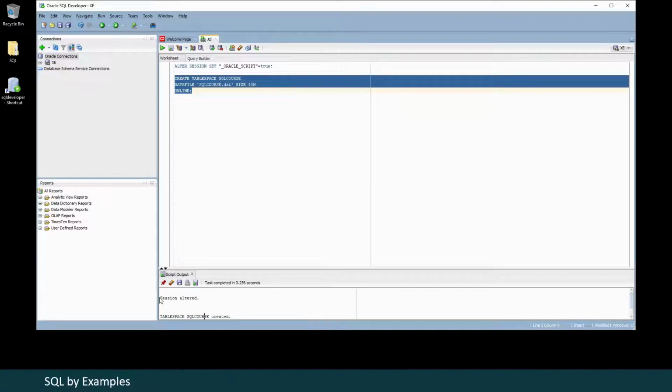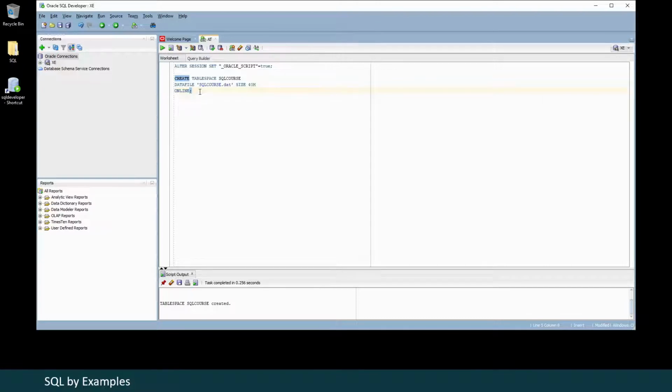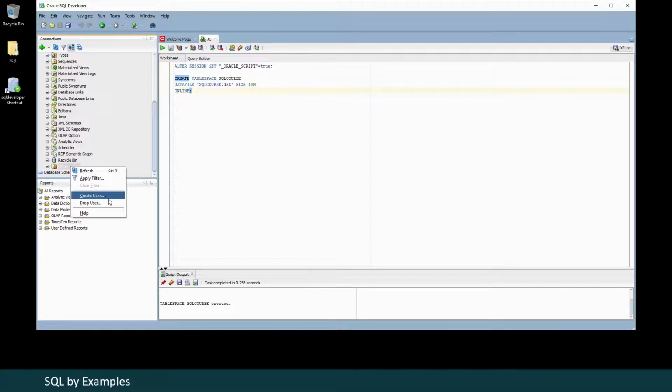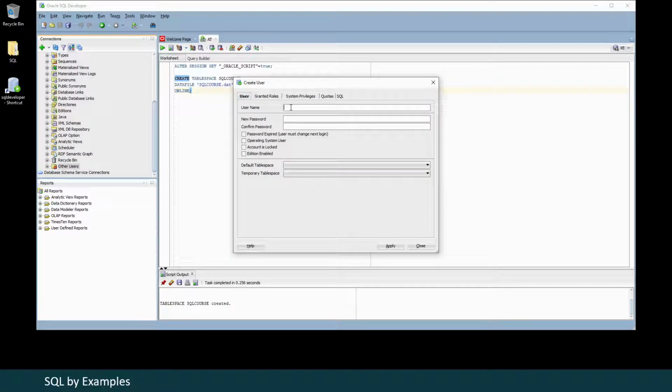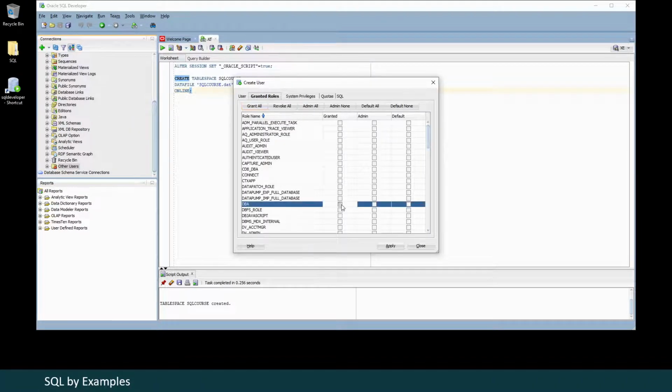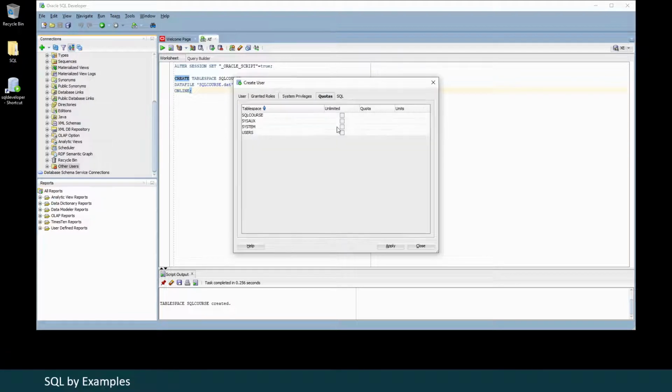Now we see that the session was altered and table space was successfully created. Now let's expand that tree, scroll down to users, right click, create user, username, let's name it SQL course. New password may be the same. Default table space is that table space we've just created, temporary table space, temp, granted roles, database administrator, no privileges here, unlimited quota for our SQL course table space, and click apply.